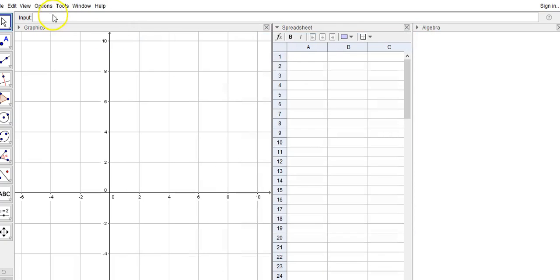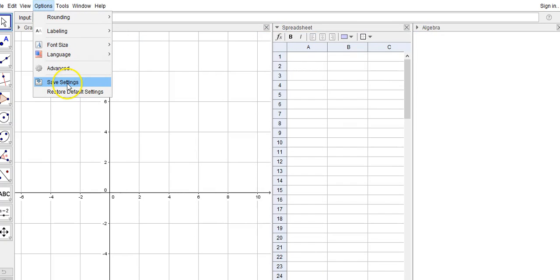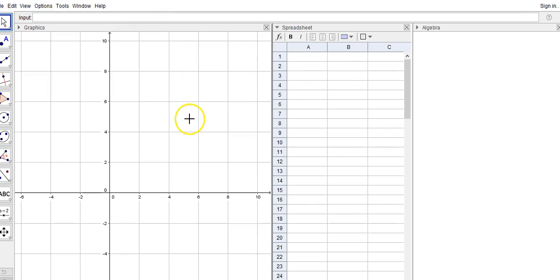From there, we're going to go to Options and click Save Settings. So again, Options, Save Settings. That'll make sure that every time we open this, it kind of looks the same. You might not have these grid lines in the background. It doesn't make a difference either way, so don't worry about those.